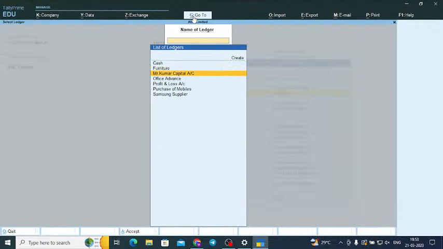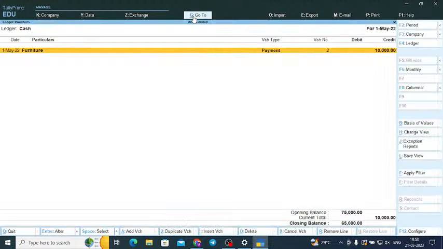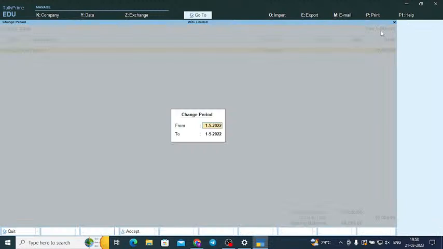In this ledger, you will choose whichever ledger you want to see. Here I choose cash. By default, it shows 1st of May. I can change the period. So I change the period from 1st of April to 31st of May. It need not be the same date. You can choose any other date, whatever date you want to see.